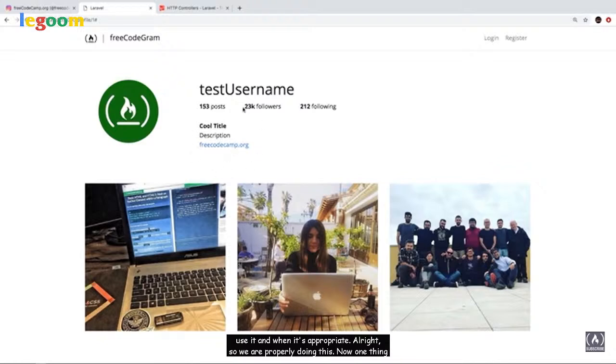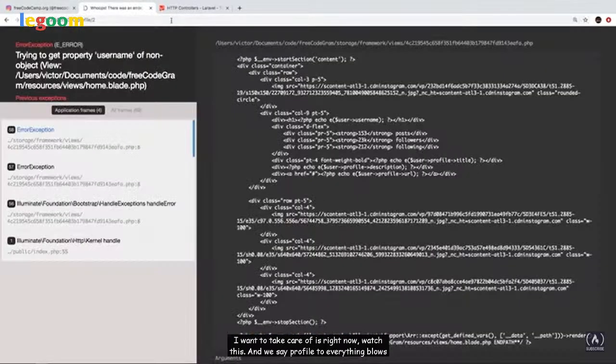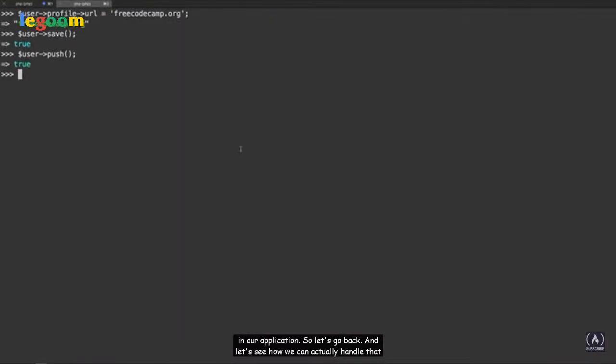All right, so we are properly doing this. Now, one thing I want to take care of is right now, watch this. If we say profile 2, everything blows up, right? What happened? Well, in simple terms, there is no user with the profile of 2, and everything blows up, and that's not quite what we want, right? We really just want to have maybe a resource not found type of 404 error, not this blowing up thing in our application. So let's go back and let's see how we can actually handle that.